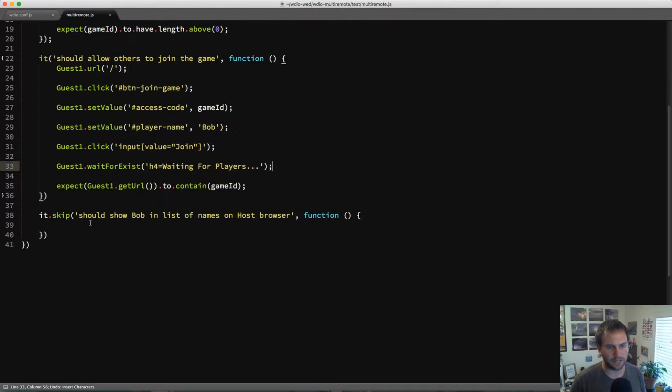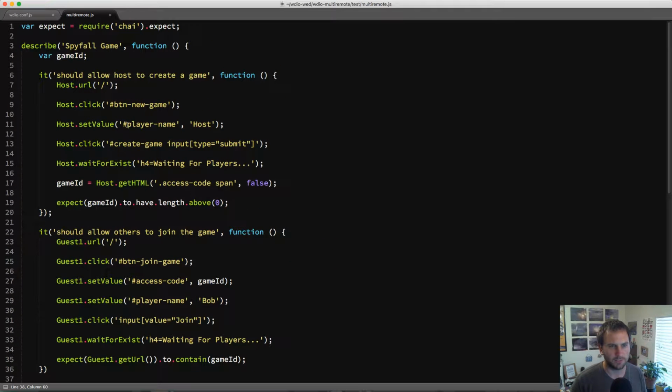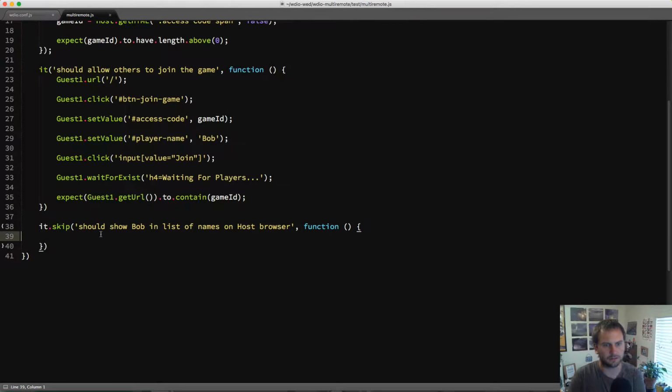So we were going to look at creating a new test called should show Bob in list of names on the host browser, but I'm thinking about maybe making some page objects out of this just for the fun of it. Trying to figure out what I would prefer to do. Let's just write this test first.